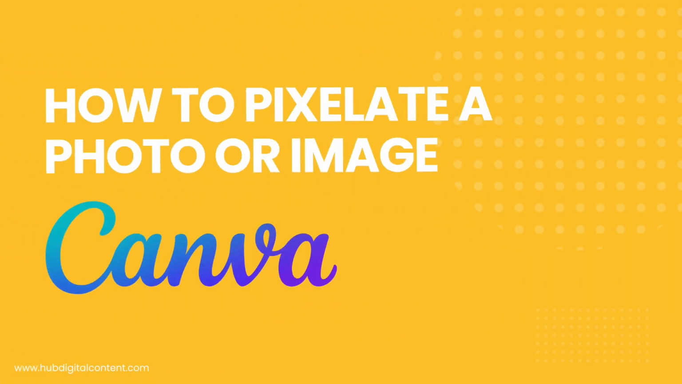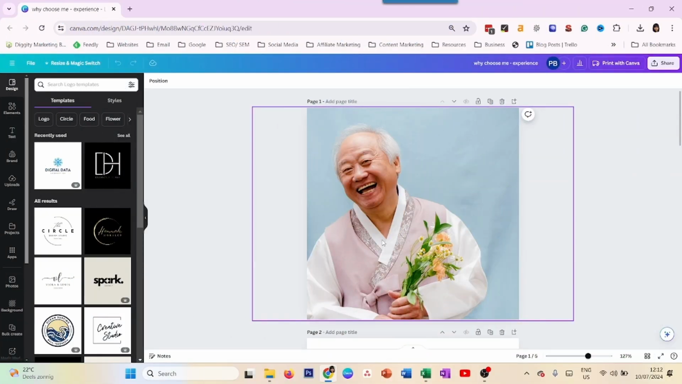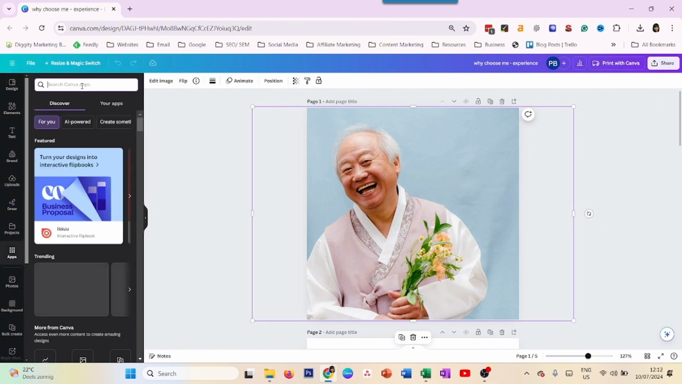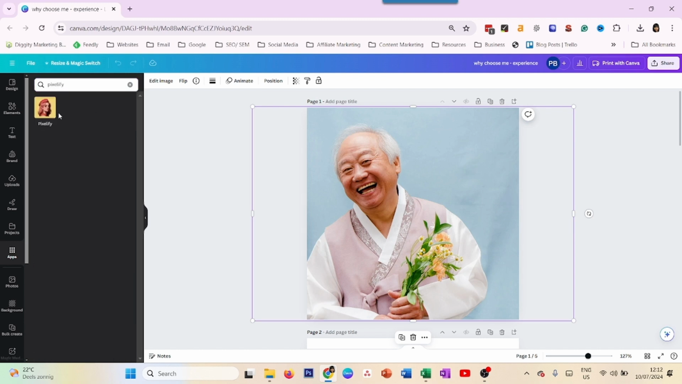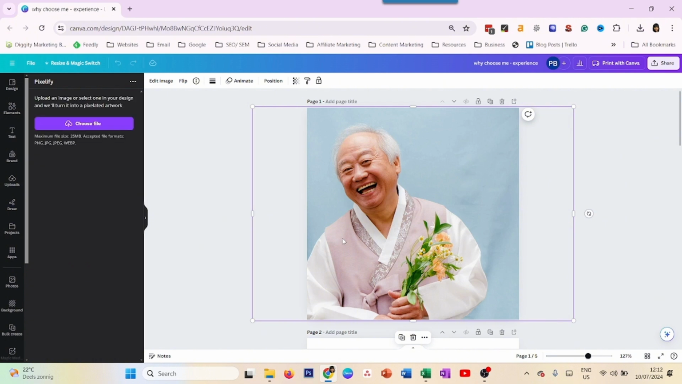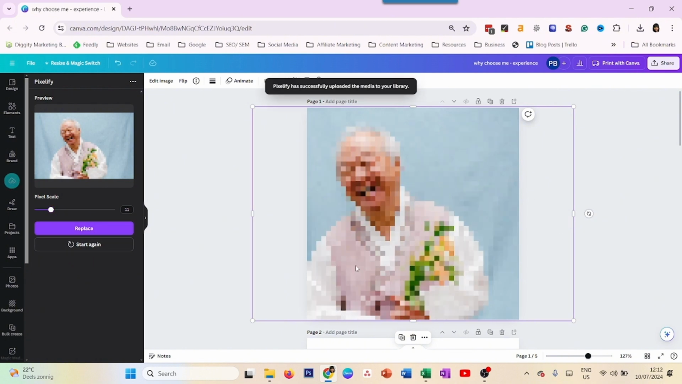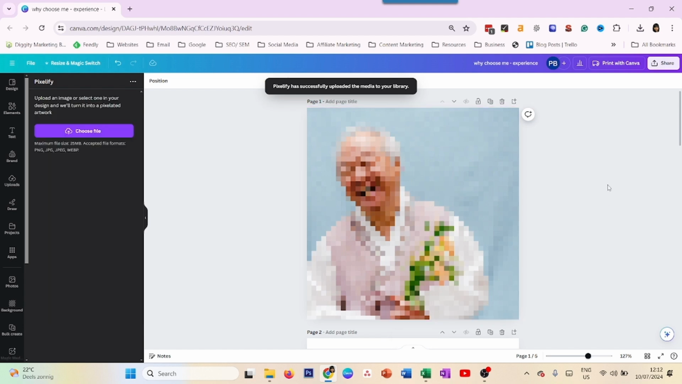The other tool that you can use to pixelate your photo or an image is Canva. All you have to do is select the photo, then you go to Apps, and you look for an app called Pixelify. There you go. And it will immediately start pixelating your image. Just like Snagit, you can control the extent of your pixelation, a little bit, too much, a little lesser, etc. And then you can just replace it. And here it will pixelate your entire photo. So that's another way to do it.